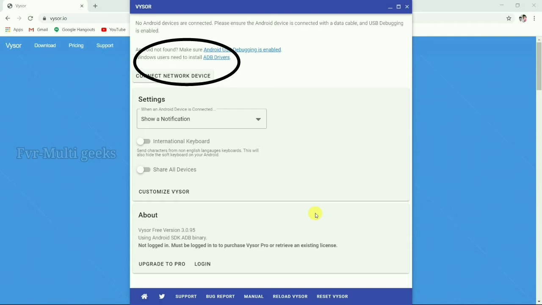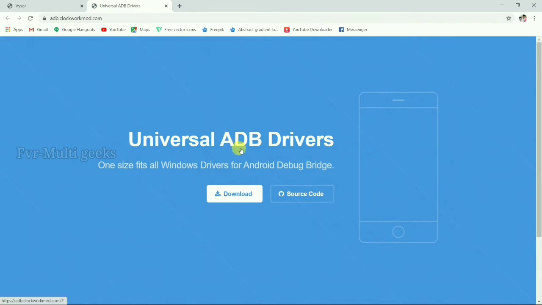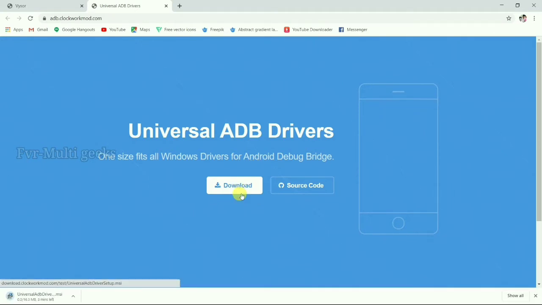Windows users need to install the ADB driver. You just click the link, and it directly redirects to the website. You just download and install the ADB driver. Follow the instructions one by one.